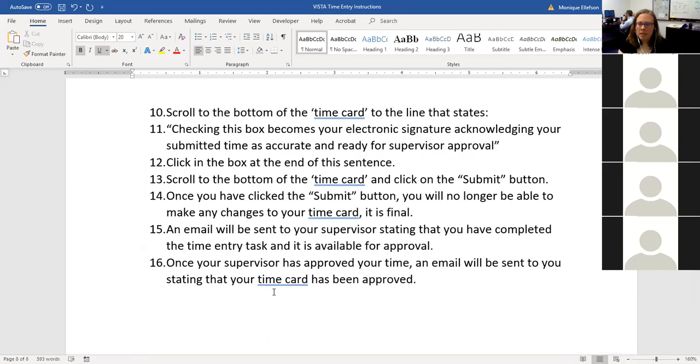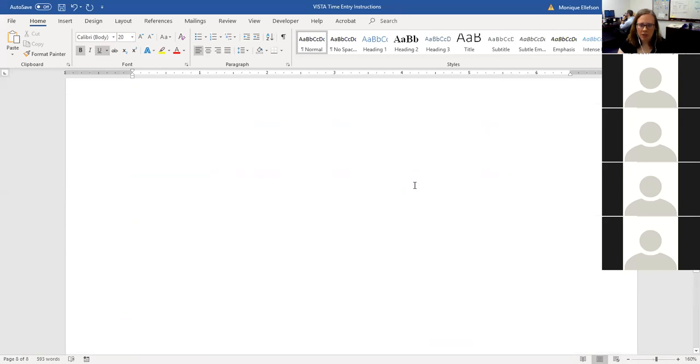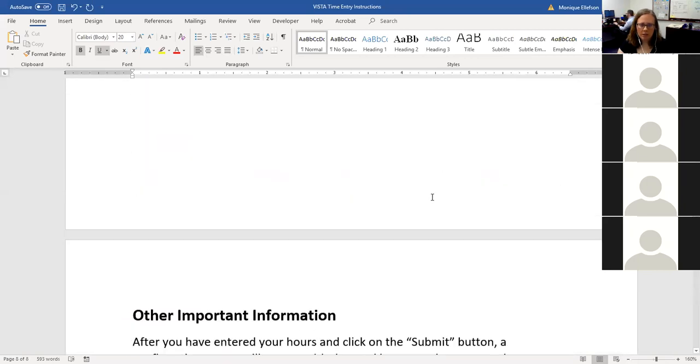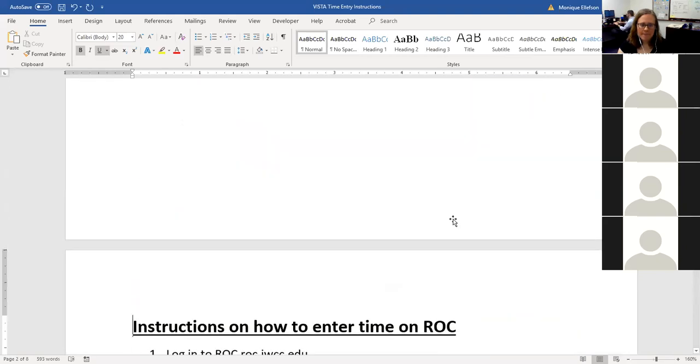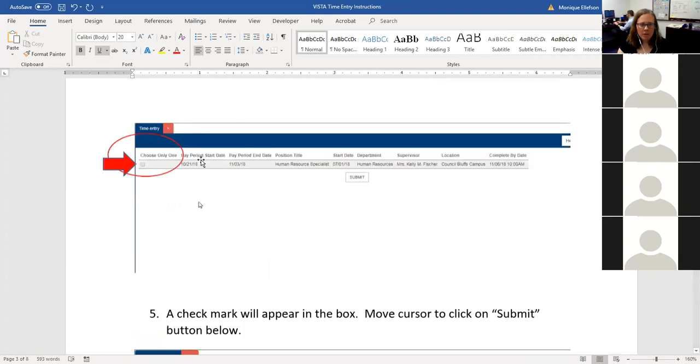You'll know that it's been submitted because it'll tell you your time card has been submitted and it will no longer appear in your time entry list. Here it will no longer show up and it'll just have the time period, the pay period for the next upcoming pay period. I hope that makes sense.